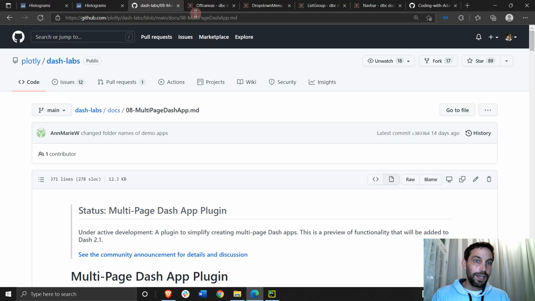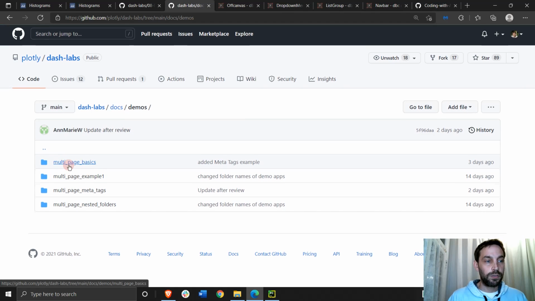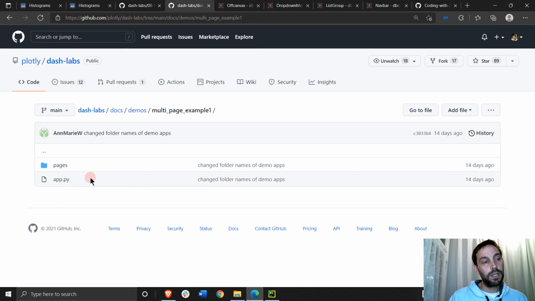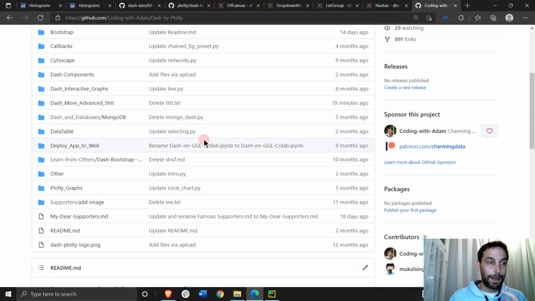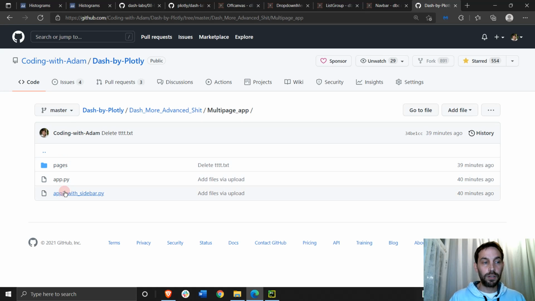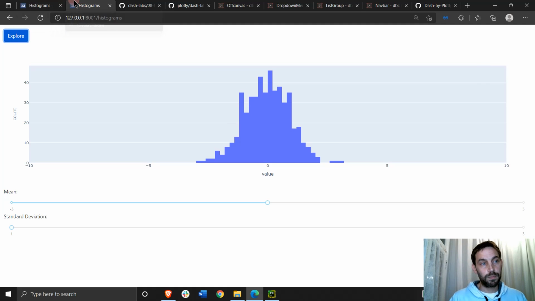All right. So to get started, you can either download a similar example of this app by going into the documentation of Dash Labs, going into demos, and you'll see there's a few multi-page apps here. This one is the multi-page app example 1, which has most of the files. I added another file on my GitHub, so you can go here and you can go into Dash More Advanced, go into multi-page app, and here's what you need to download and to have inside your computer to run these two separate apps with the same pages.